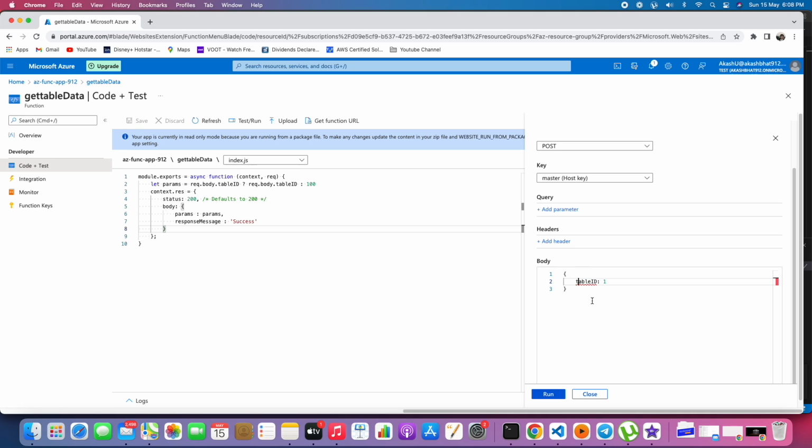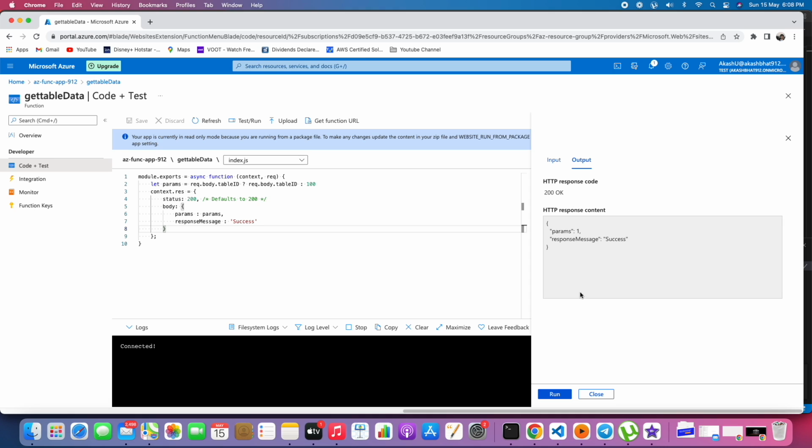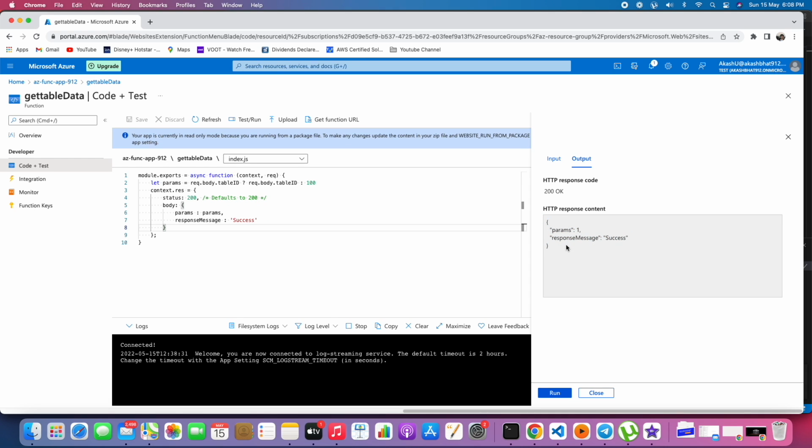So it should be enclosed with a double quote, not a single quote. It is not accepting single quote. Now let's try to run. So when we pass, we should be getting back 1. So we are getting that.